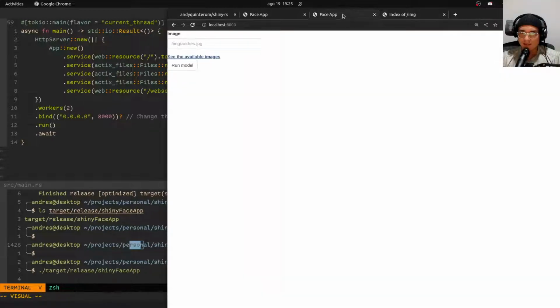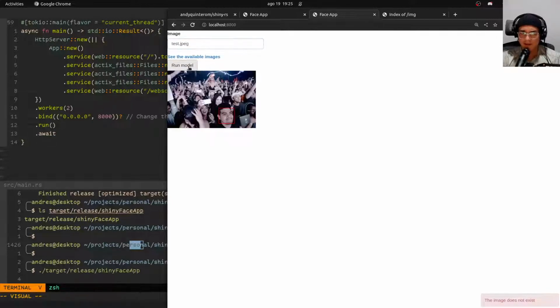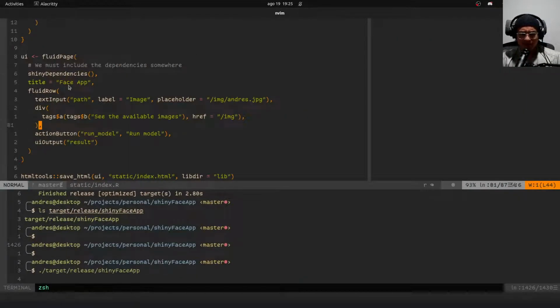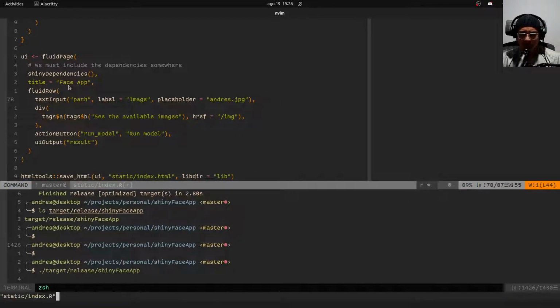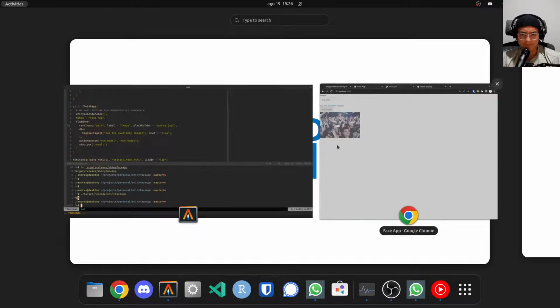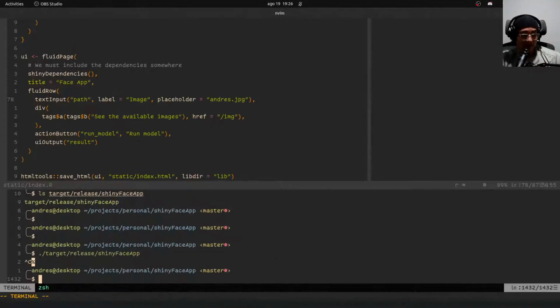So here, test the JPEGs. Now I can just put in test.jpg, for example, run model, and it doesn't exist. JPEG, run model, there you go. Let me go to my index, and let me change the placeholder to something like undress.jpg. So I'm going to take a selfie. I'm going to have to disable the camera on my stream, unfortunately. I can't just hide it, right? That's not enough.